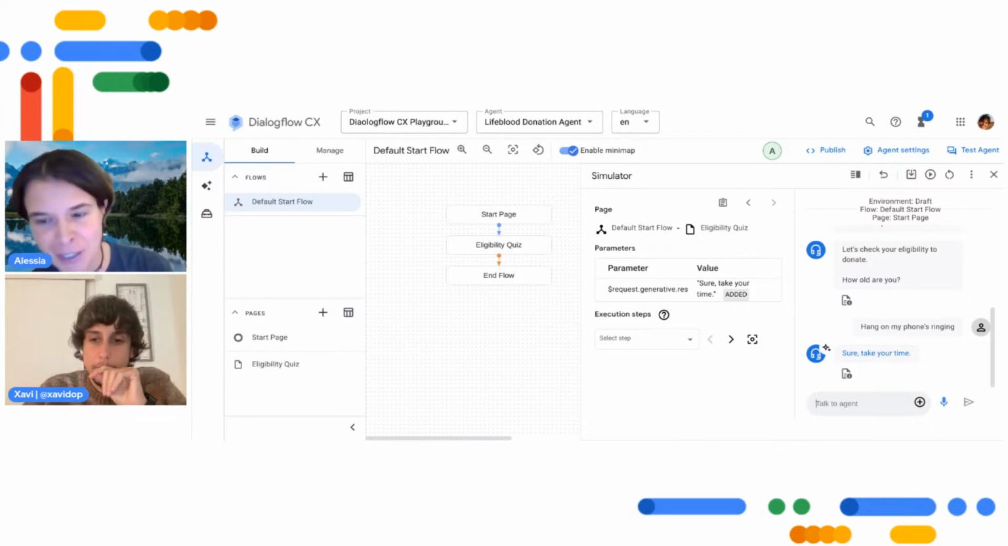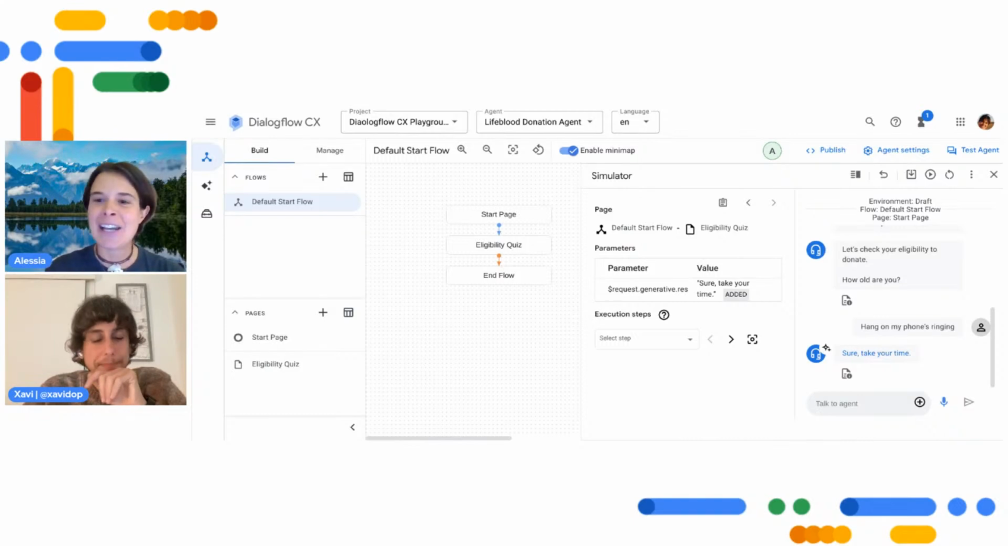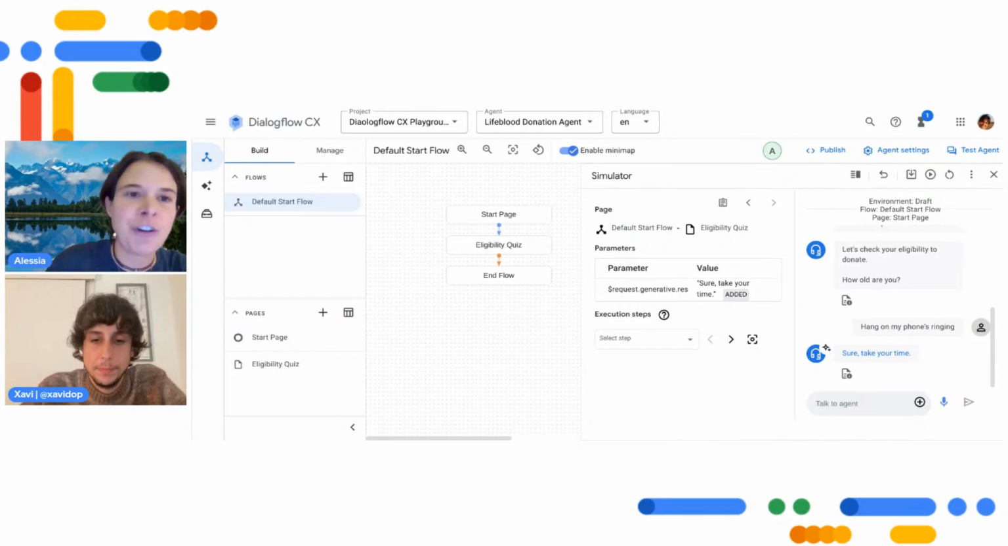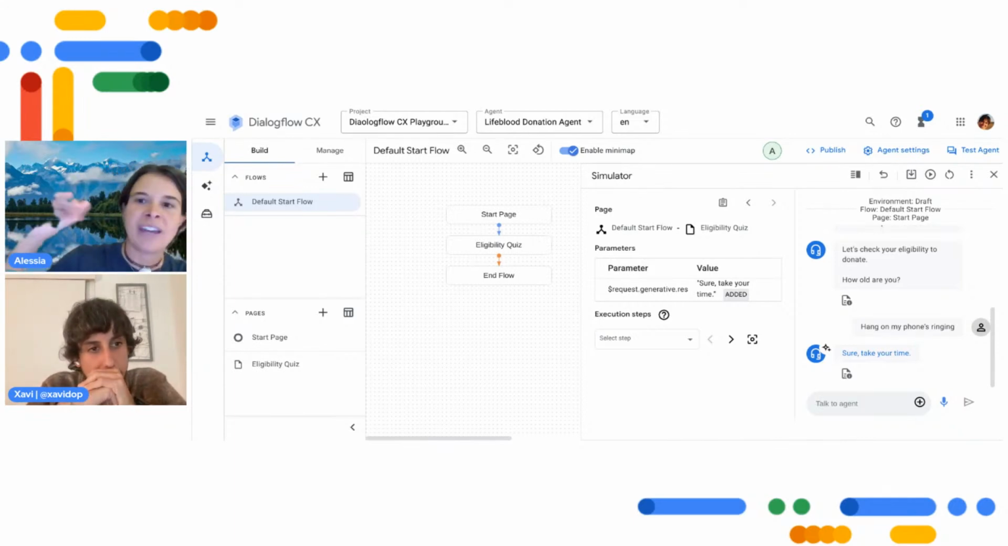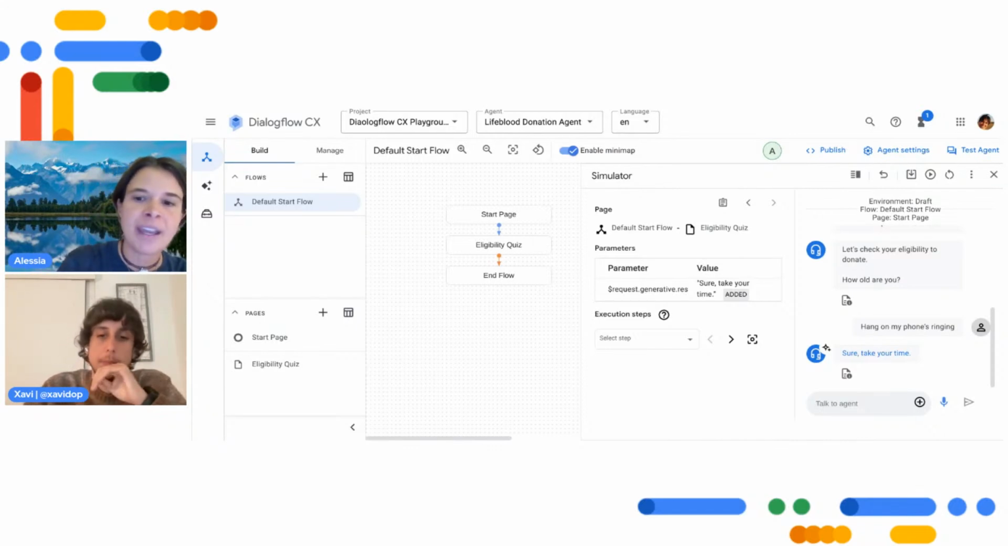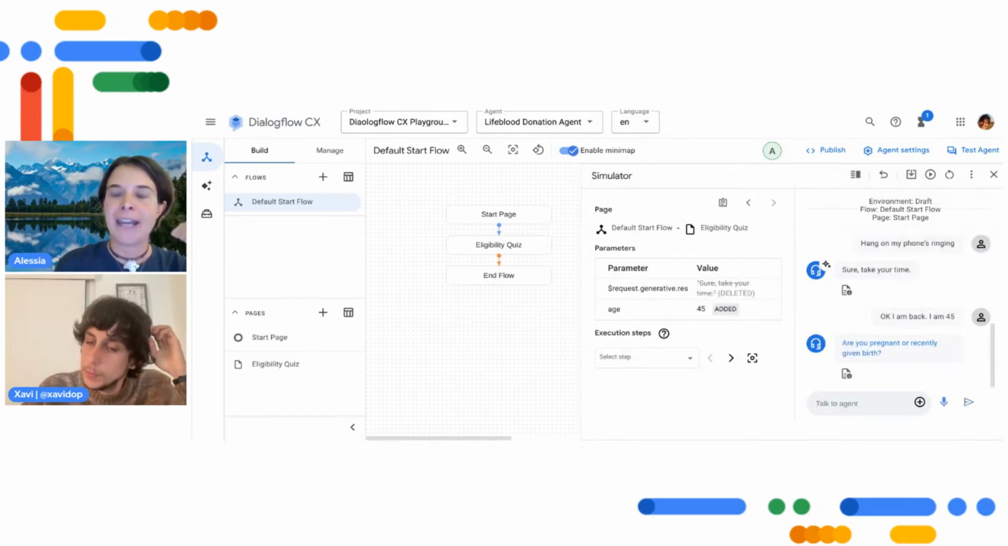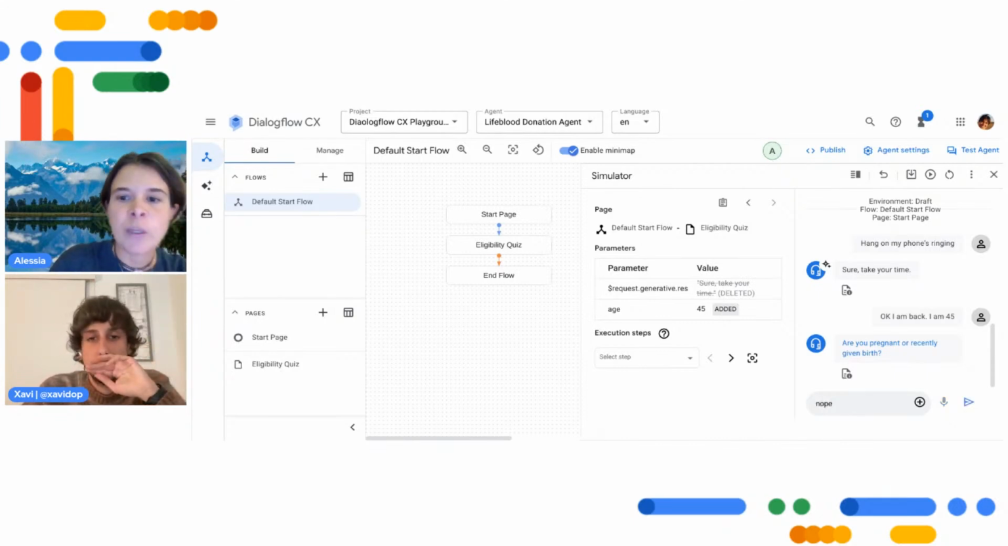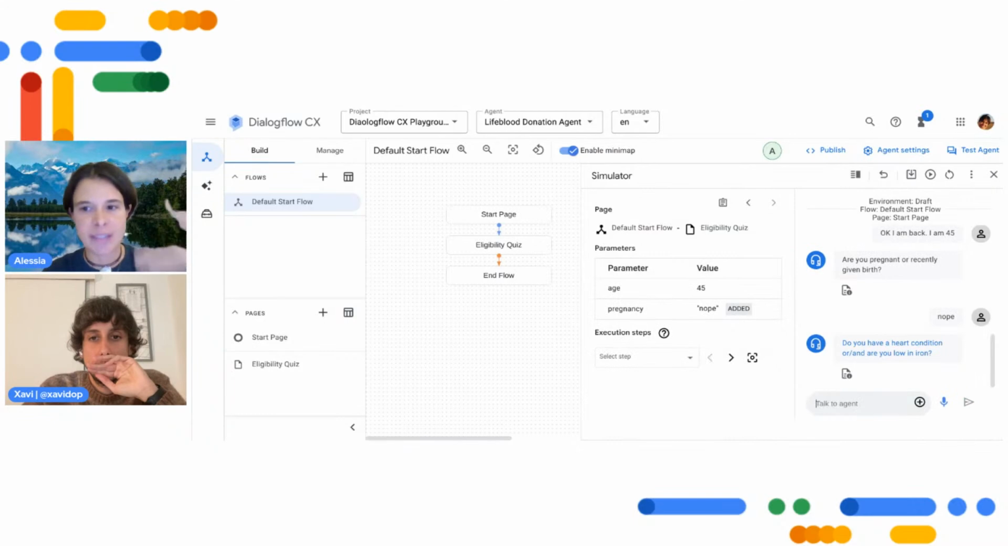I'm not going to take my time now because obviously we are in a demo. I'm going to go back into the flow, and I'm going to provide the agent. So we're still right on the page at the place where the agent is expecting to collect the age. And instead, I'm going to say, okay, well, I'm back and I'm 45. Next question, are you pregnant or recently given birth? So we're going through the questionnaire, the eligibility quiz.